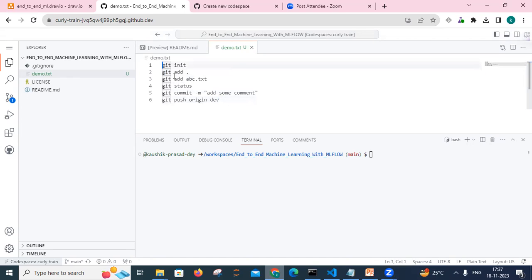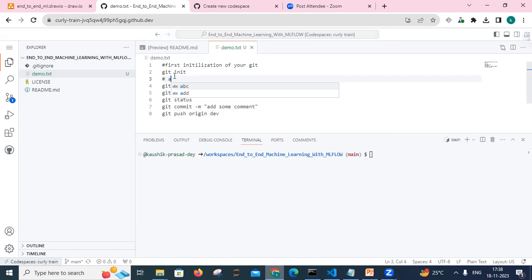Just first, the initialization of Git. I'm just writing all of the commands so you can understand. And any changes you can add.